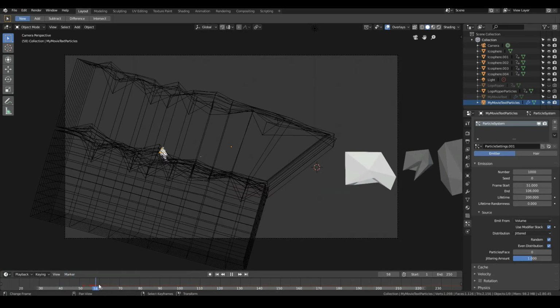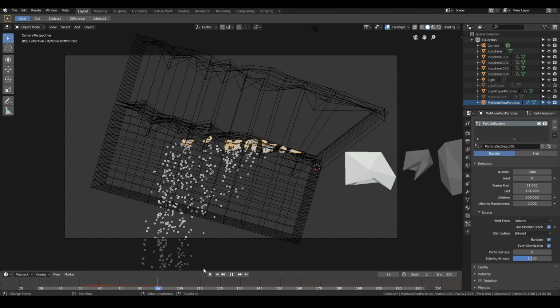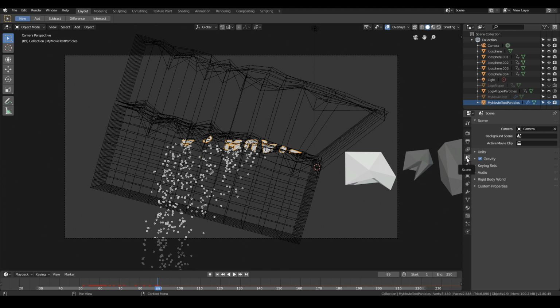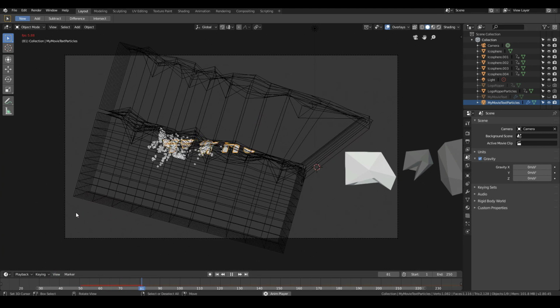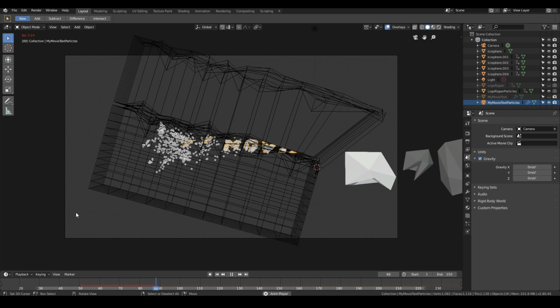For one thing, the particles are going downwards. We don't want the particles to go downwards. Just like in the Avengers, we want them to swivel and go a little bit up in the air. So we need to change a few things. First of all, we need to change the gravity. Over here in the Scene tab, expand gravity and change it to 0. If we have a look at it now, we have particles just going everywhere, which is what we want.